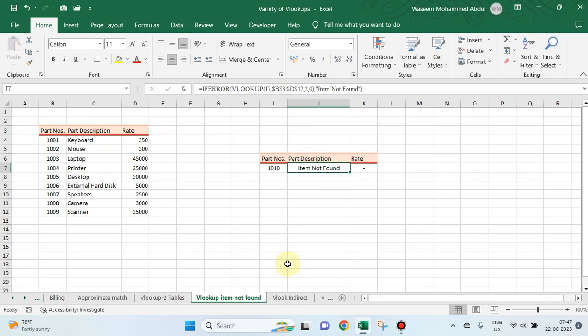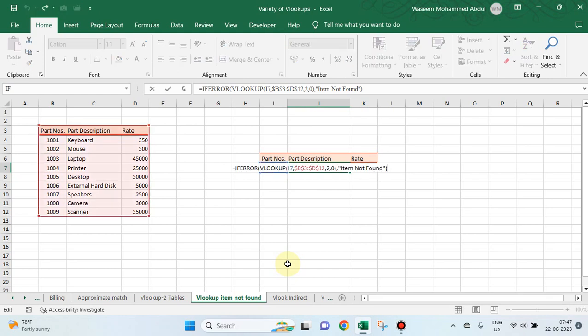This is the correct way of doing things. IFERROR should be added before the formula, and at the end put a comma, double quotations, and within double quotations just write Item not found.